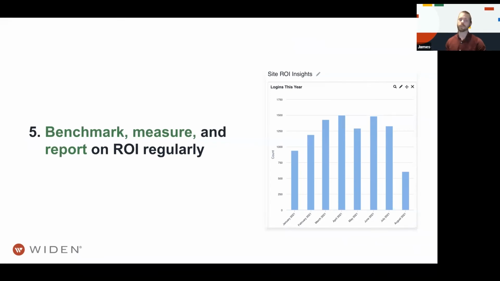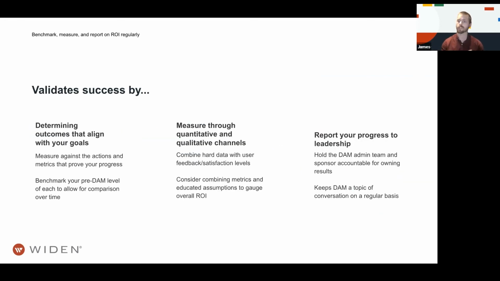All right, number 5, as we wrap up here in our last couple of minutes, is really benchmarking, measuring, and reporting on the ROI regularly. Now that may seem very intuitive and natural to say, well, naturally, if we're going to achieve ROI, we need to be able to report and prove that. And that's certainly the case, because ROI and metrics really validate our success.